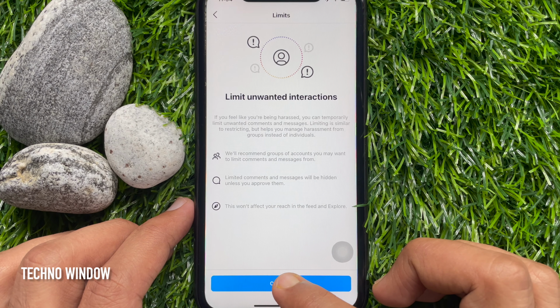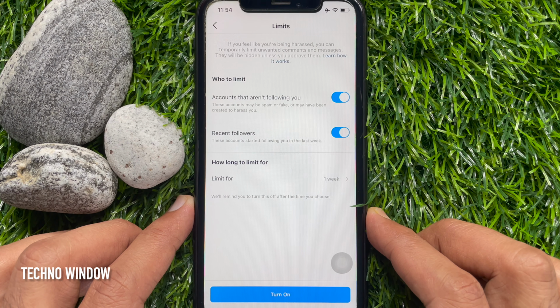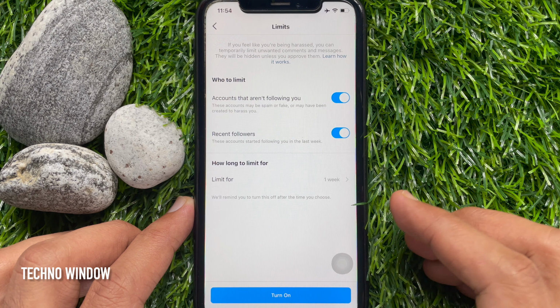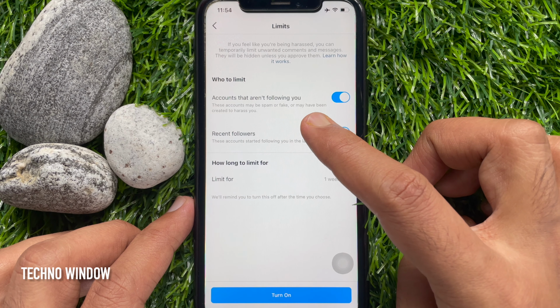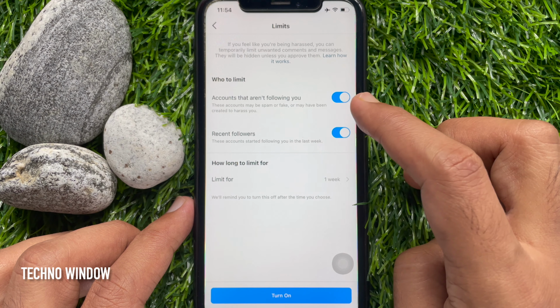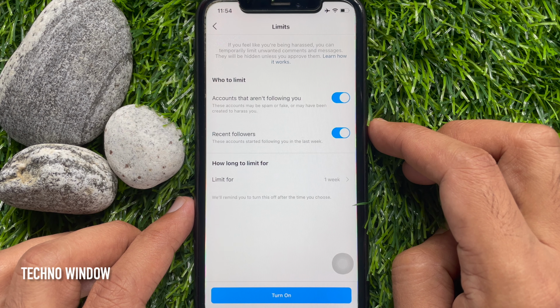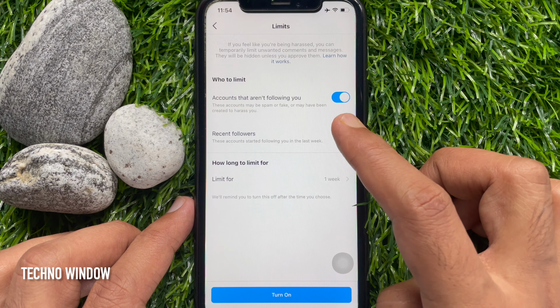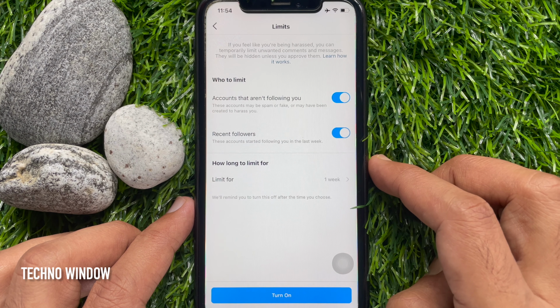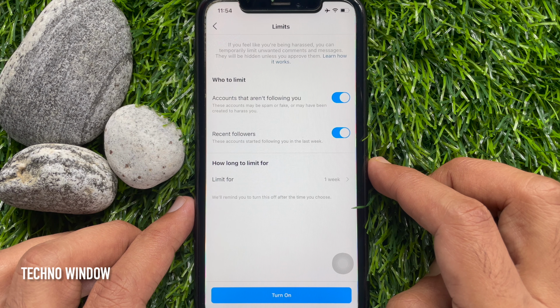Tap continue. Under limits, you can set who to limit. By default, accounts that are not following you and recent followers are in limits. You can toggle on or off accounts that are not following you, or you can toggle off or on recent followers. These accounts started following you in the last week.